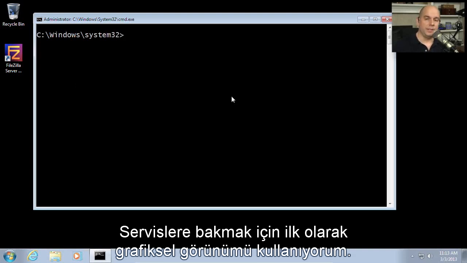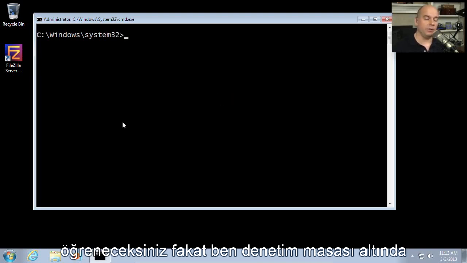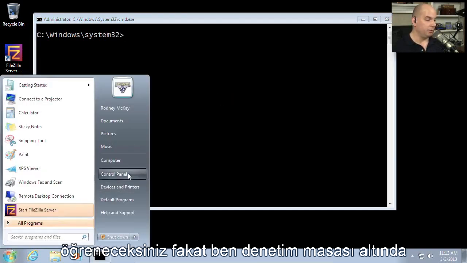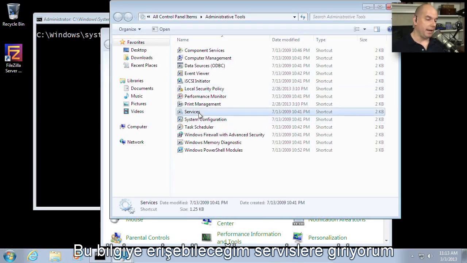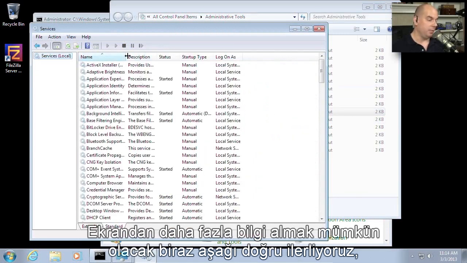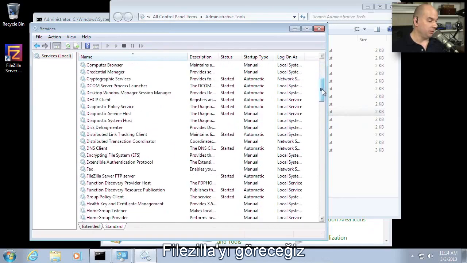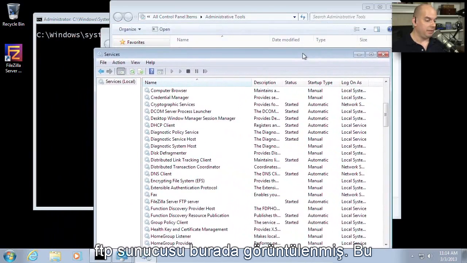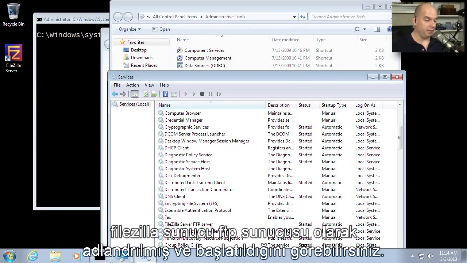So first, let's understand what the name of that service might be. To look at our services, I'm going to first use a graphical display. You'll learn in another video how you can look at your services using another command line prompt, but I'm going to go to my Control Panel under Administrative Tools and look right at Services to be able to get this information. And if I click the Standard tab, I'll be able to fit more information on the screen. And if I scroll down just a bit, you'll see that the FileZilla FTP server is listed right in this view, and it's called FileZilla Server FTP Server, and you can see that it is indeed started.